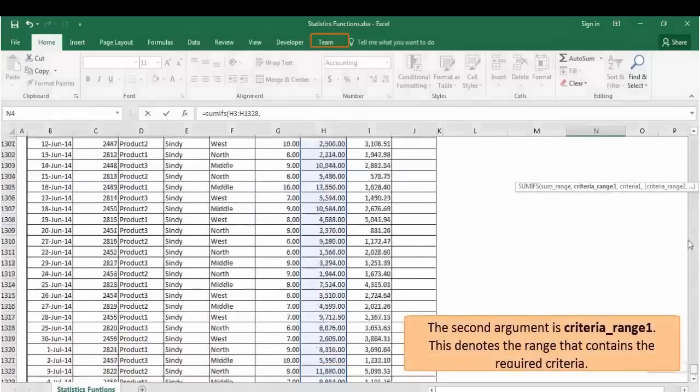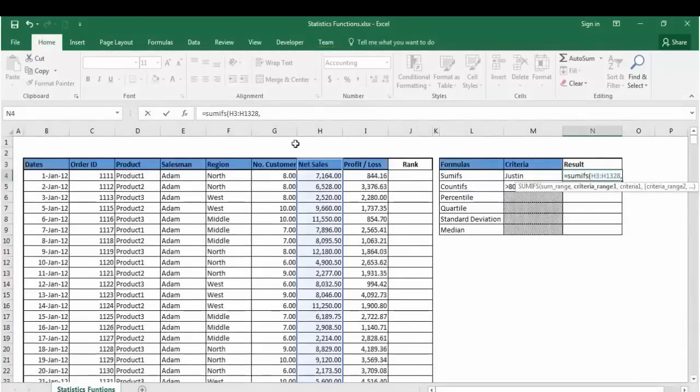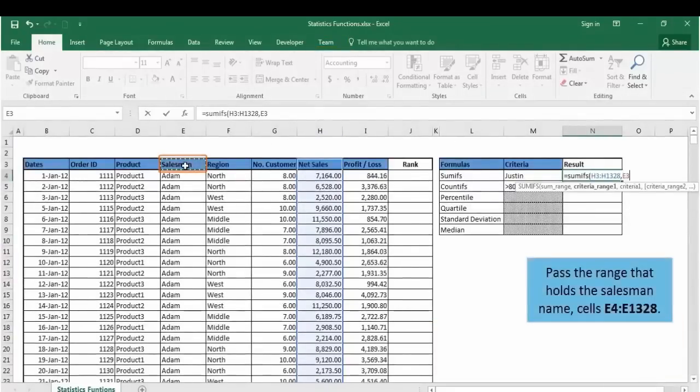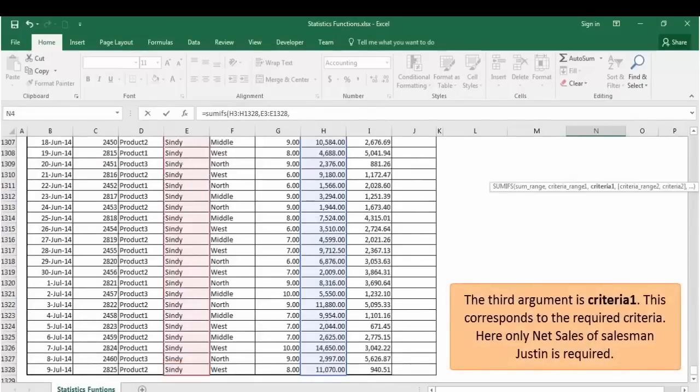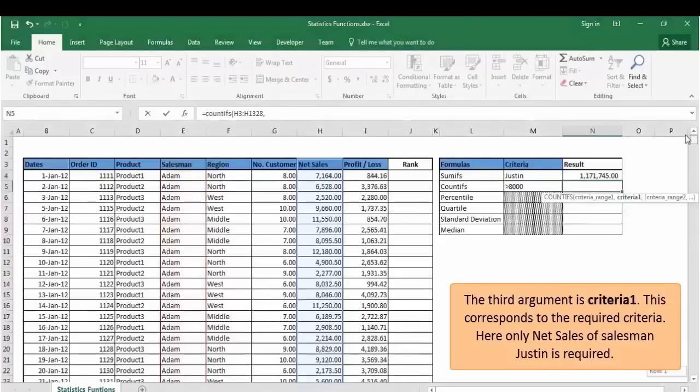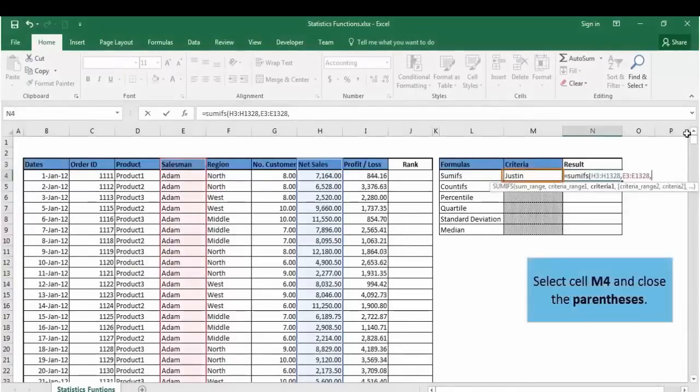The second argument is the criteria range. This denotes the range that contains the required criteria. Here, we will pass the range that holds the salesman's name, cells E4 to E1328. The third argument is criteria. This corresponds to our required criteria. We only require net sales of the salesman Justin, so we will select cell M4.